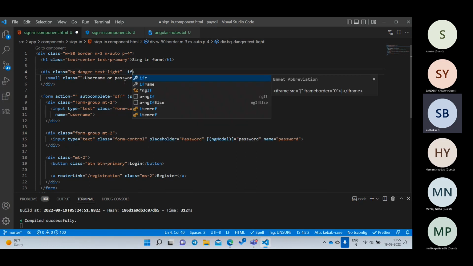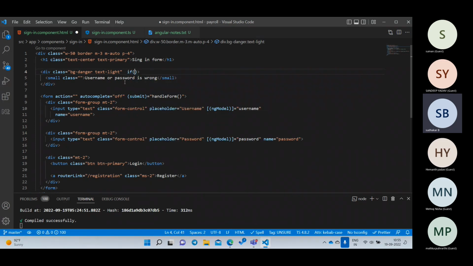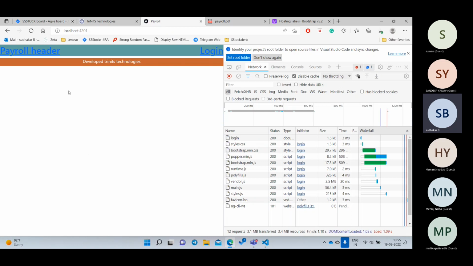How will you write the if condition? You put a bracket and write it like this, right? This is what you will write. But if you write the same code in the HTML, it will not work. Even the sign in page itself is gone. So that is the reason.